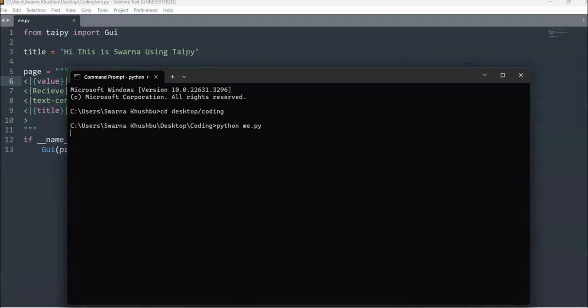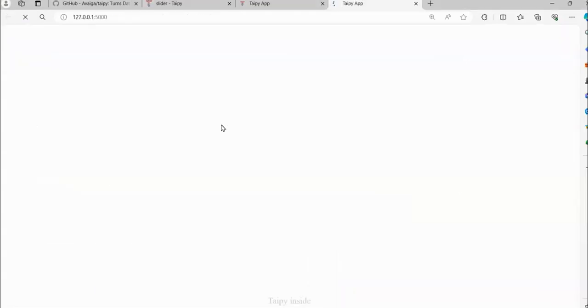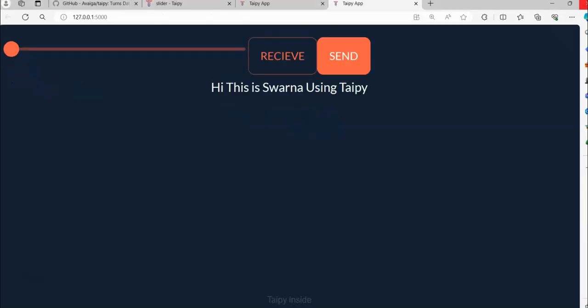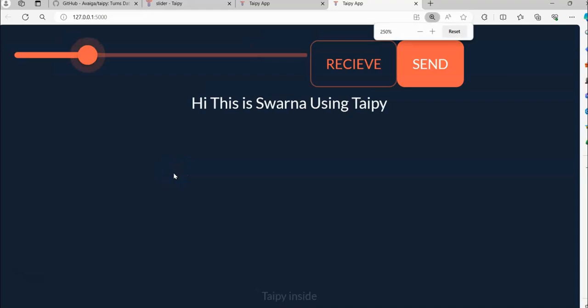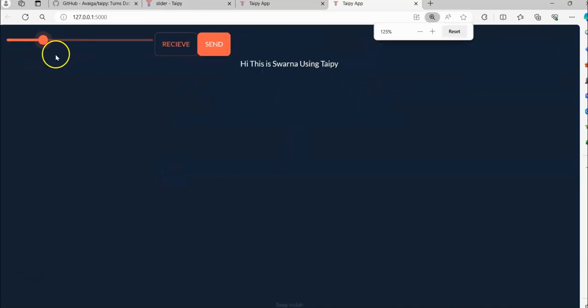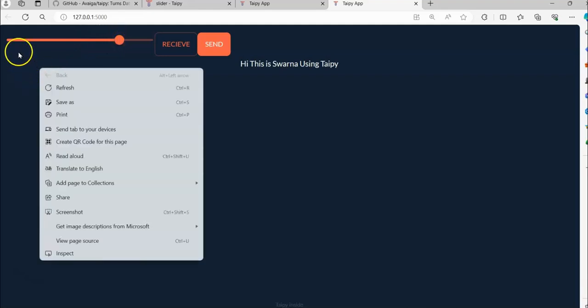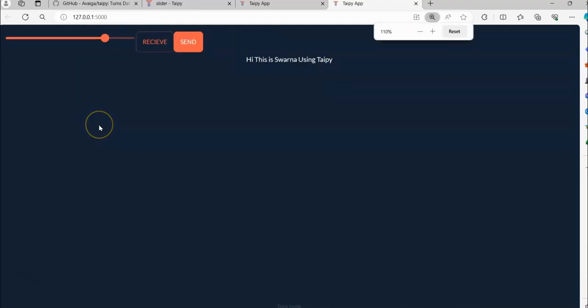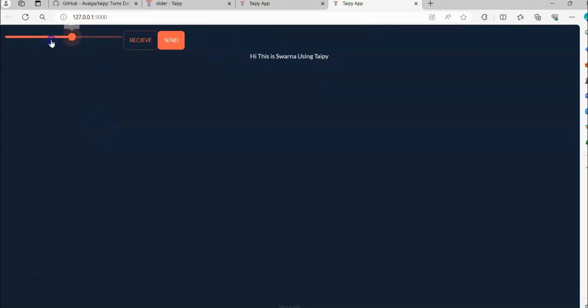Let's wait for the server to come up and let's see. So now if you see this, we have a slider right over here. Okay, let me scroll down a bit. Yeah, now the slider is right there. The number is also there at the top, wherein you can see how it works. Great. Yeah, so this is a working slider.